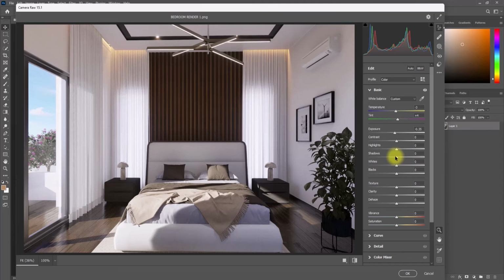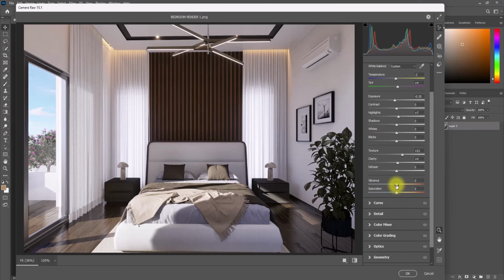Then for the highlights, looking at the highlights, I'm going to increase it a bit. Let's just increase it a bit. Then I'm going to increase the texture. I'm going to increase the clarity, and I'm going to increase, okay, I don't need to increase the dehaze. Let me reduce the clarity just a bit. Let me reduce the texture. Then I'm going to go to this vibrance. I'm going to increase the vibrance just a bit. I'm going to increase the saturation a little bit.